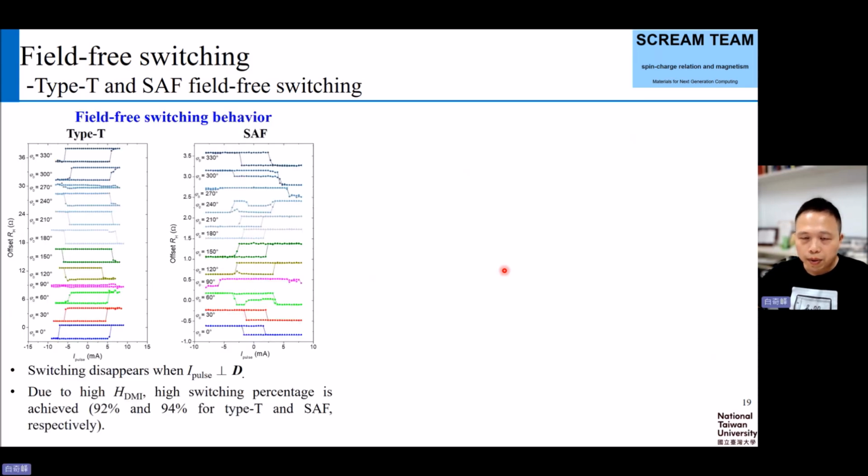And what's more important for application is the field-free switching behavior. So we demonstrated that in both type T and the SAP structure, in these kinds of optimized devices, they all show very nice switching behavior. And the switching will disappear when the current pulse is perpendicular to the D direction, because in that case there is no symmetry breaking mechanism.